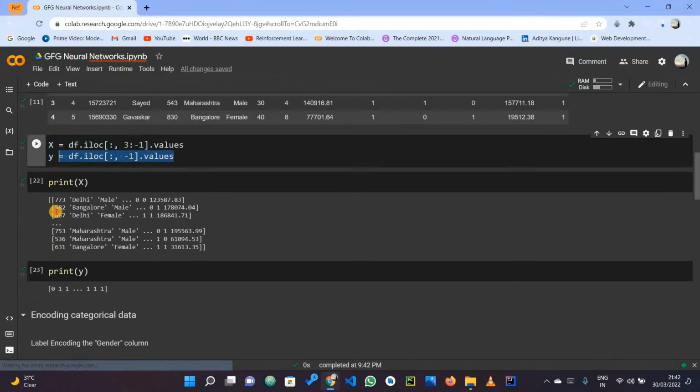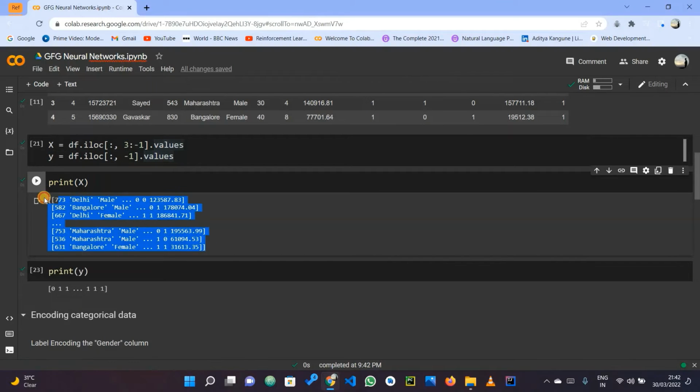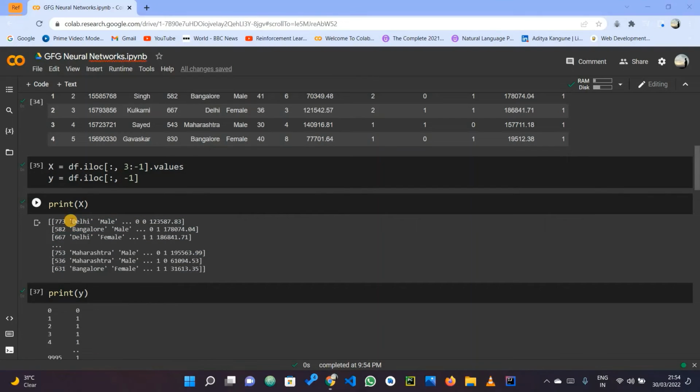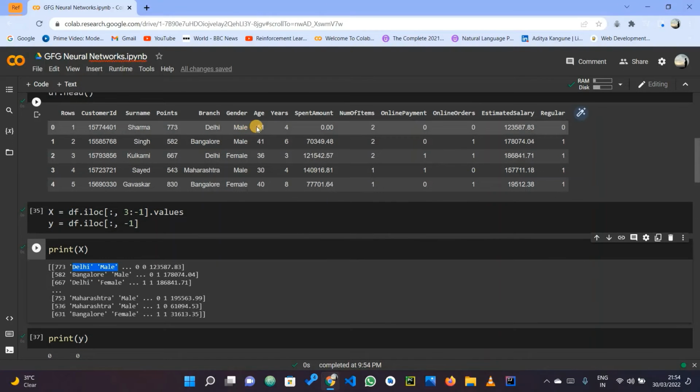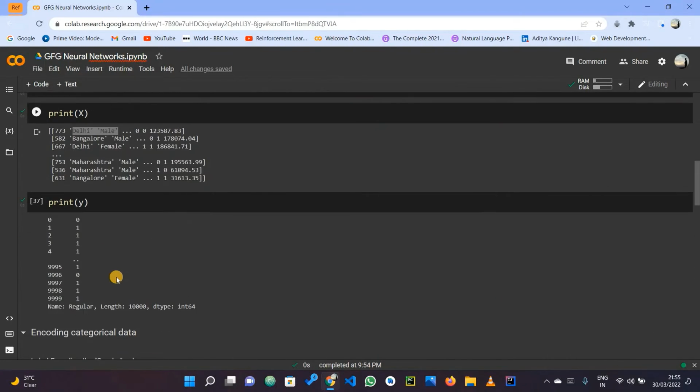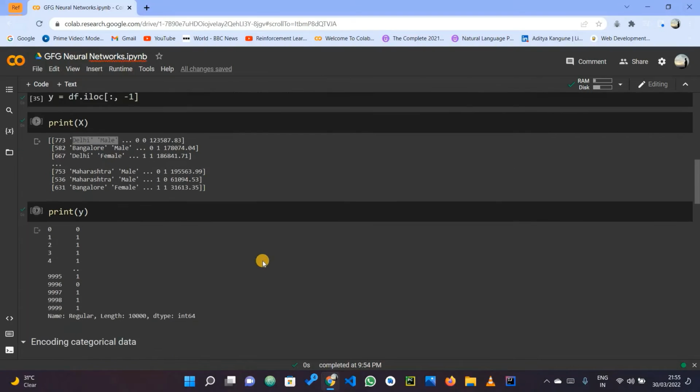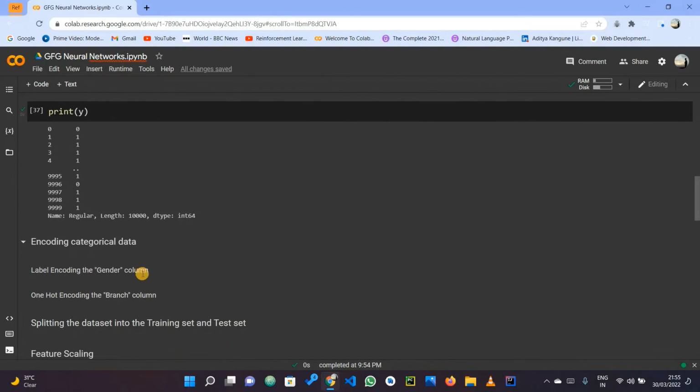Okay, now we got these values and we can use them as perfect input for our neural network training. Now if you see the values of x, we have two categorical columns and no others, if I'm not wrong. Everything is numerical except the branch and gender columns. So we need to change those to numerical values. First of all, let us try to encode them by using a label encoder for the gender class.